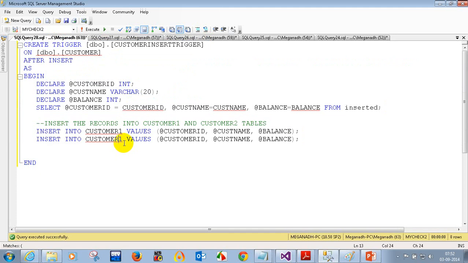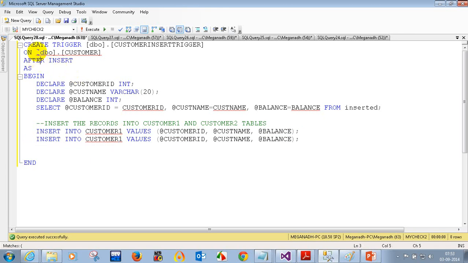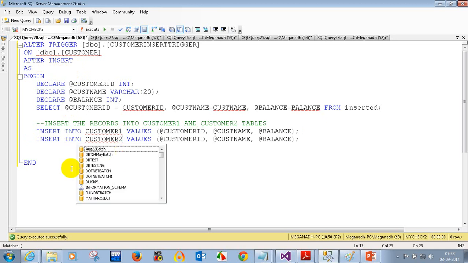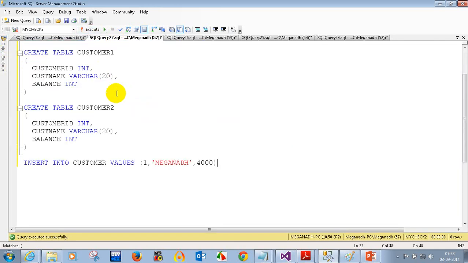Okay, yeah, so this also can happen. Now by mistake the developer has put customer 1 twice instead of customer 2. In that case, you have to test your trigger and tell that the trigger is not working fine, right? So what I'll do here, I will alter and put customer 2. Let me make this change. Okay, so let's go back here.